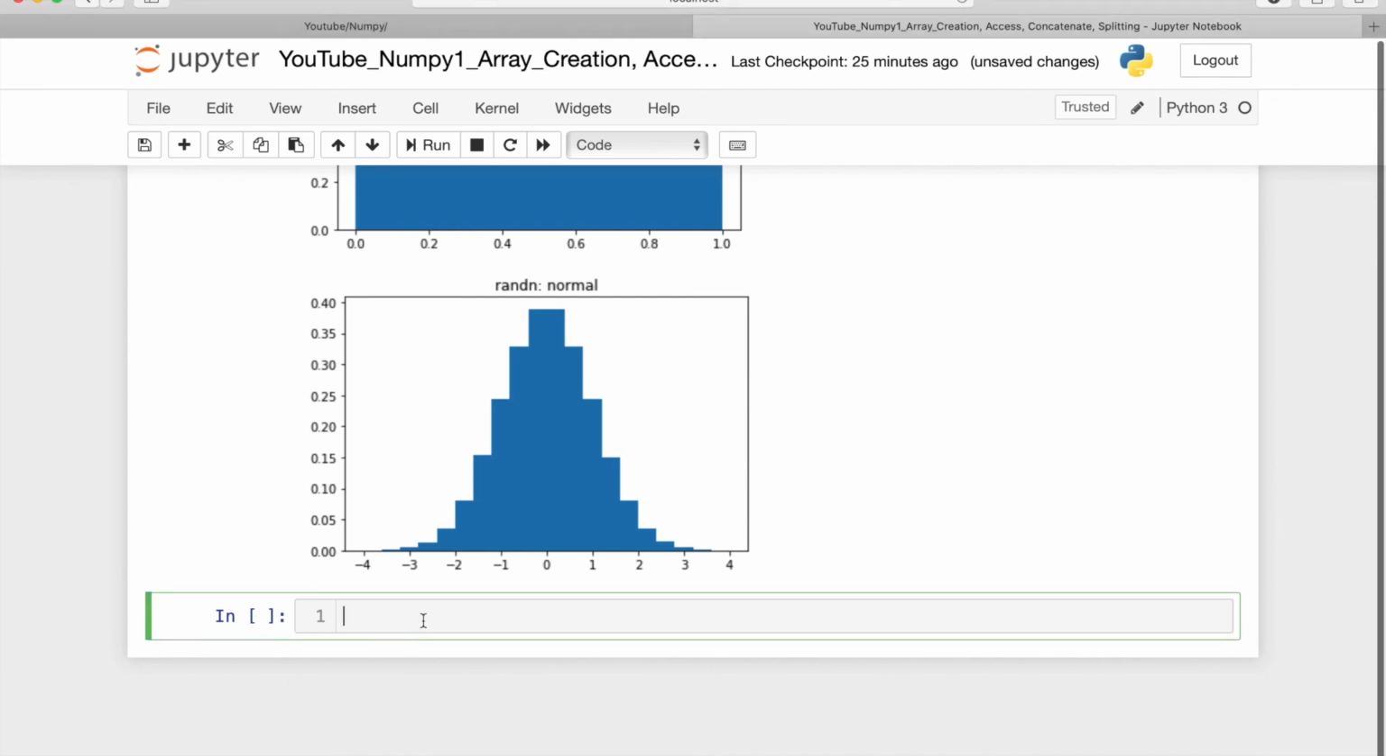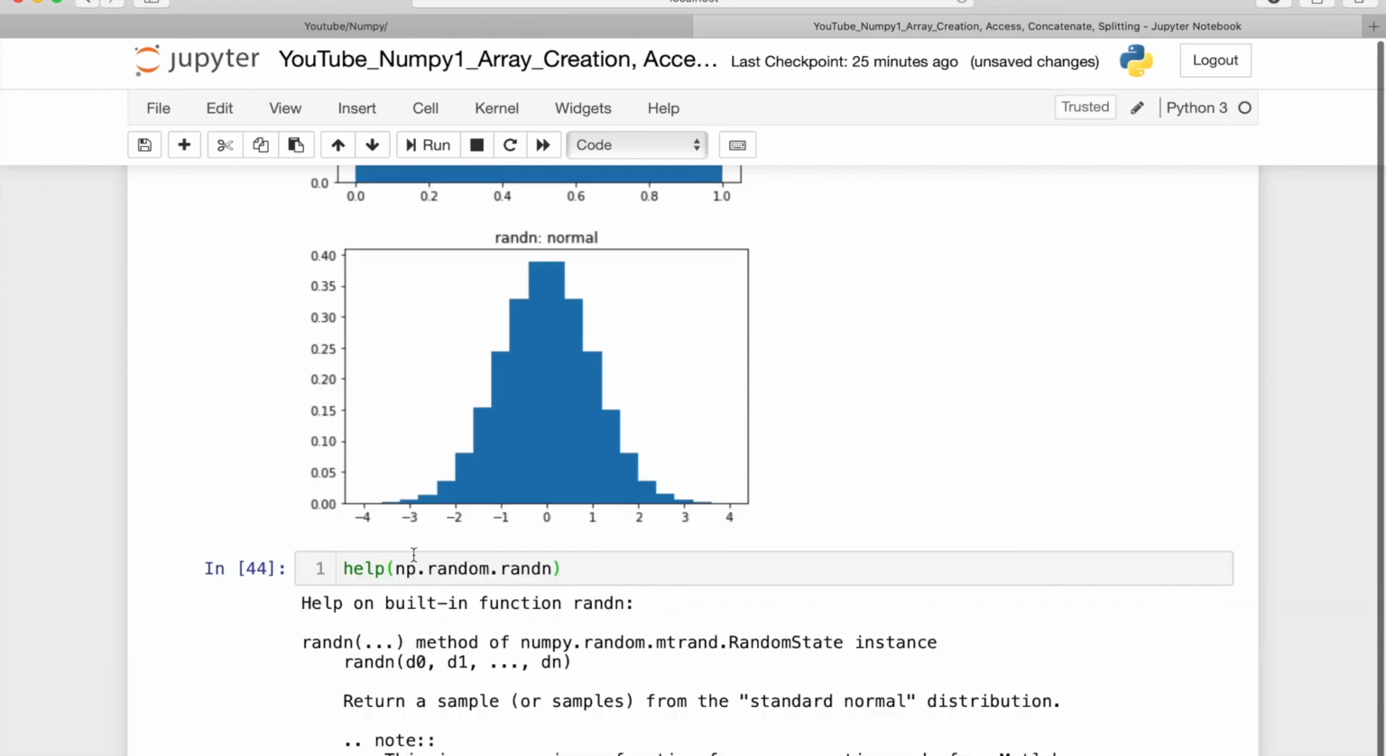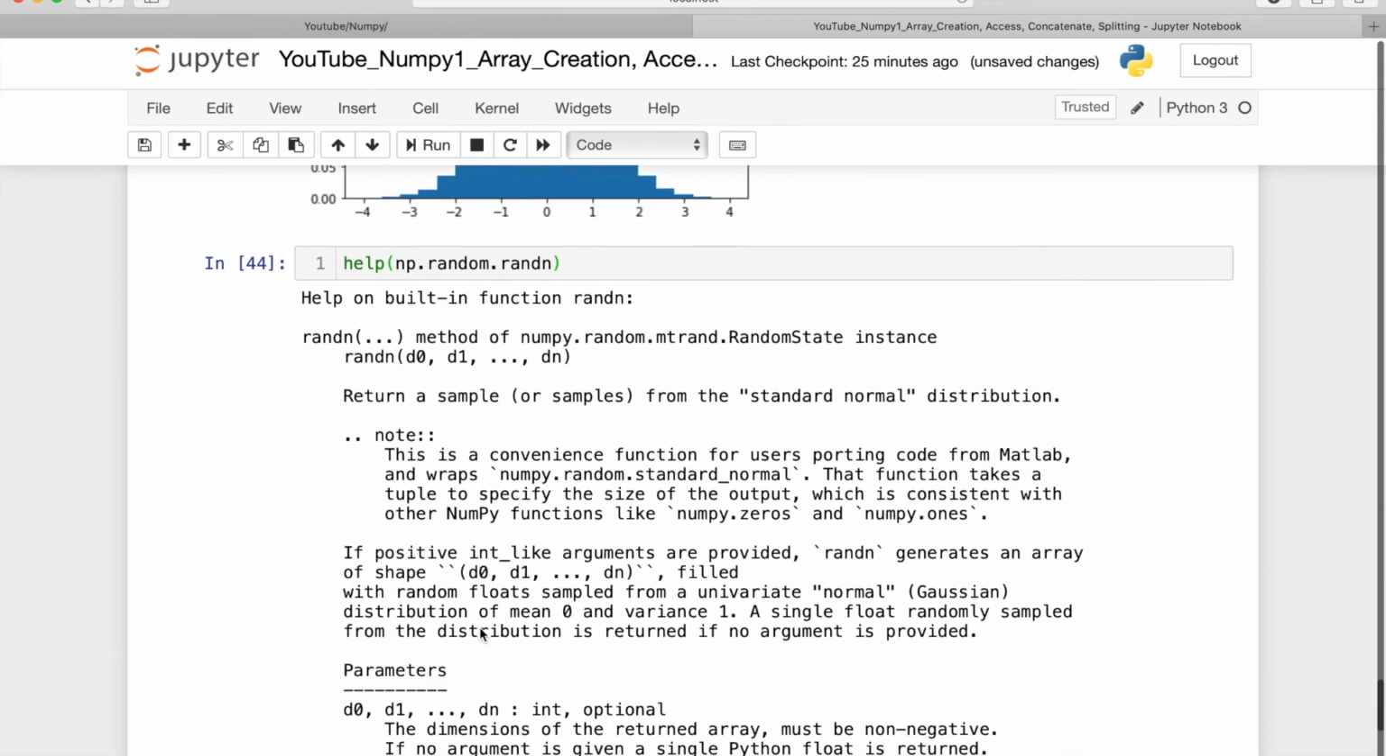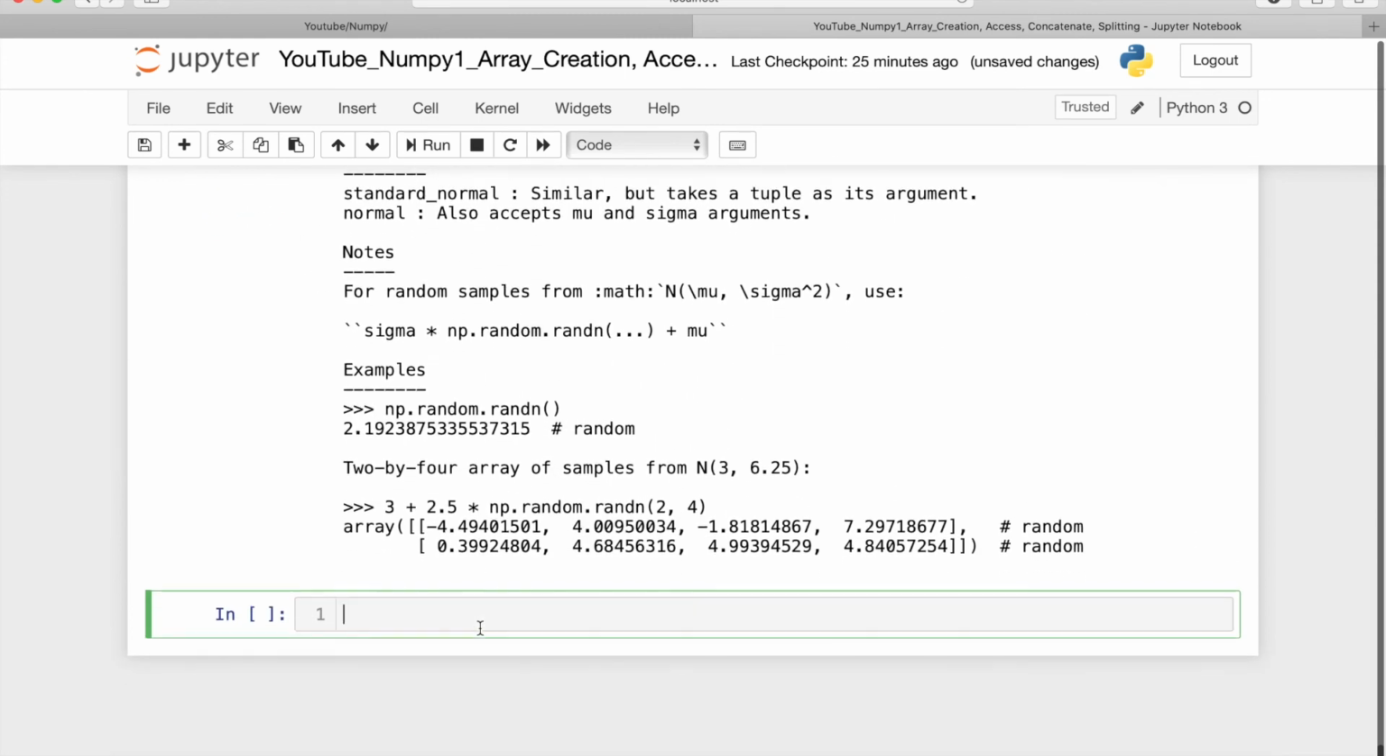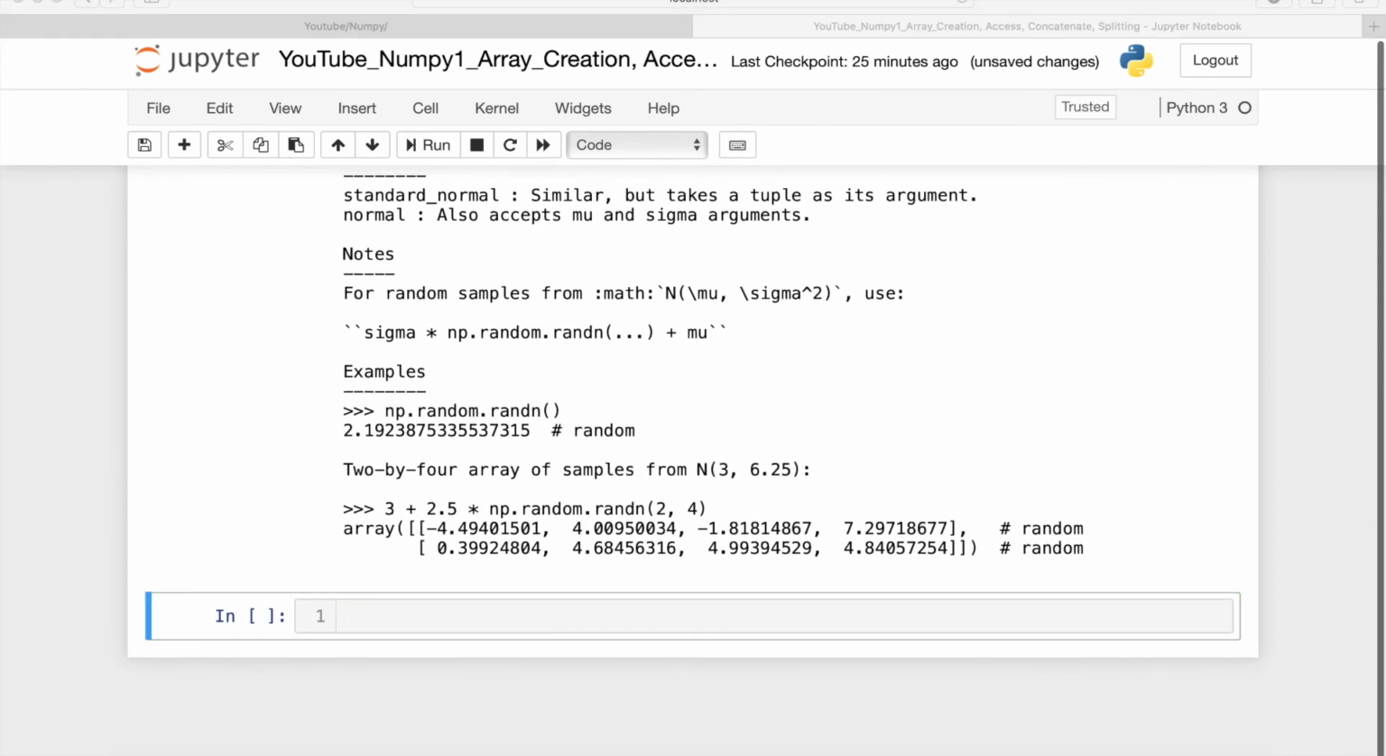At any point of time, if you want to get help for any API, just use the help command. Suppose I want to know what this random API is. Just use the help command. It will give the complete documentation here. So at any point of time during development, if you are missing something, you can take advantage of these things.